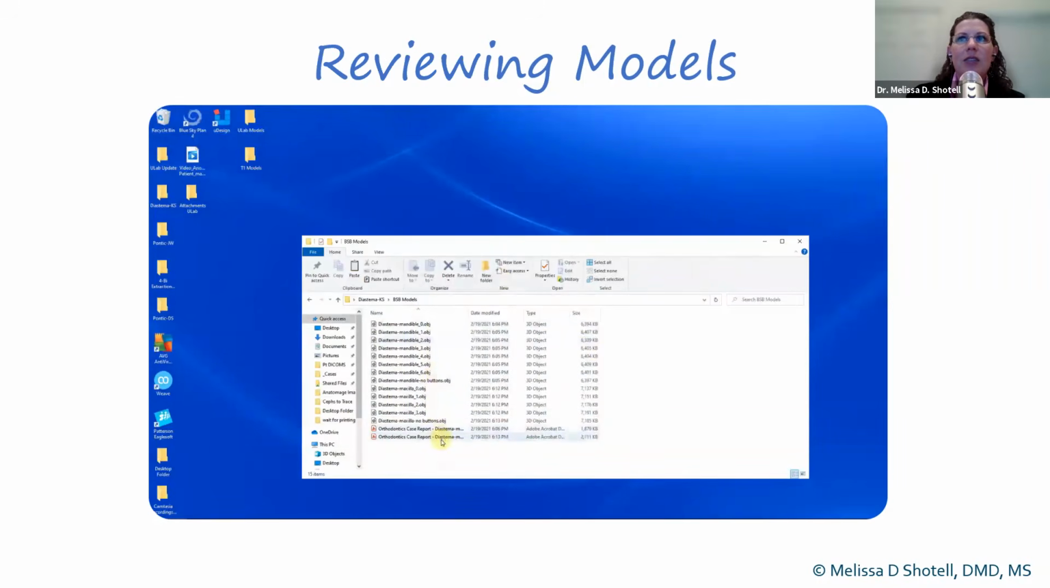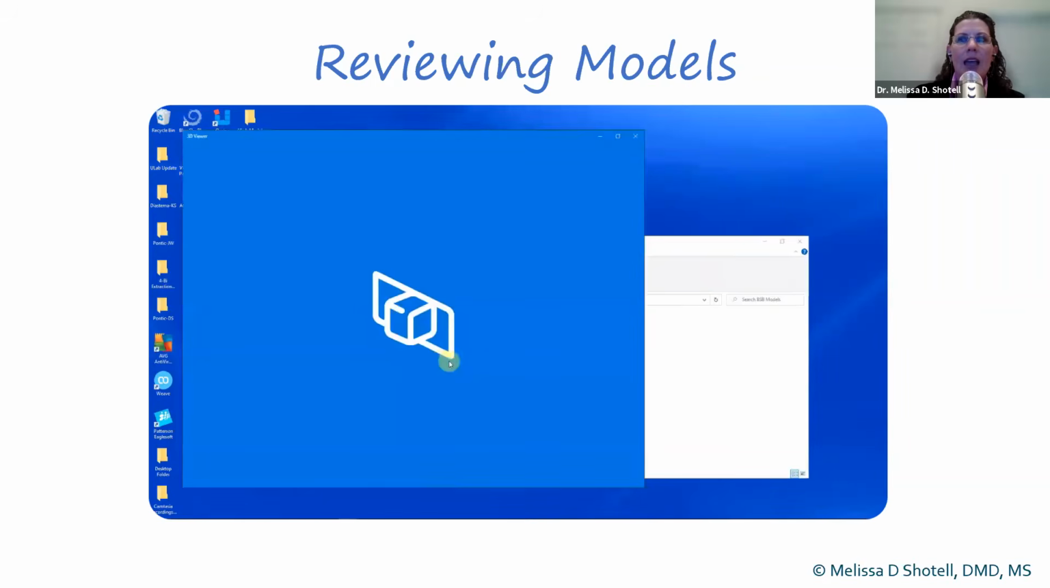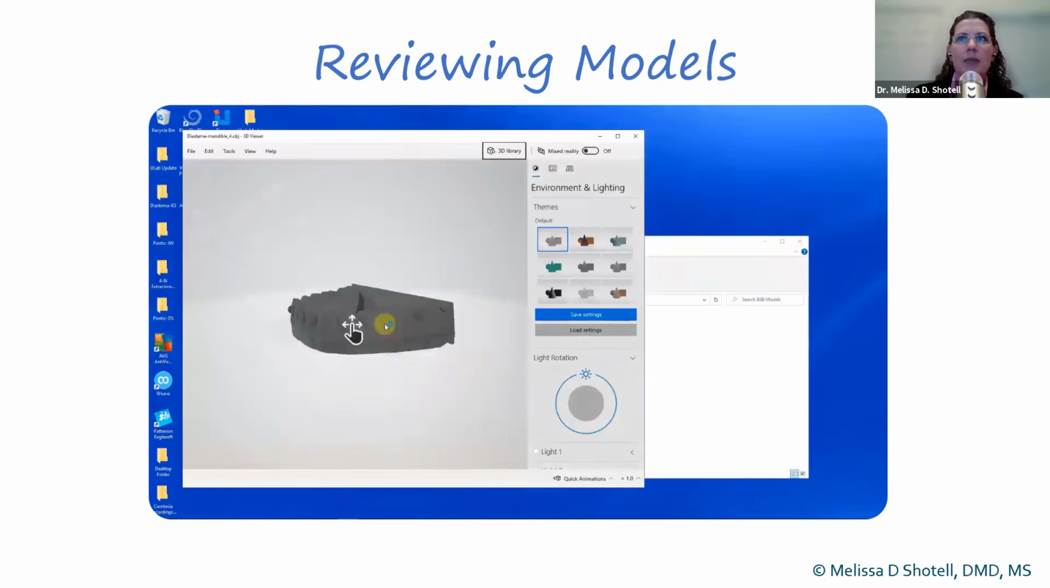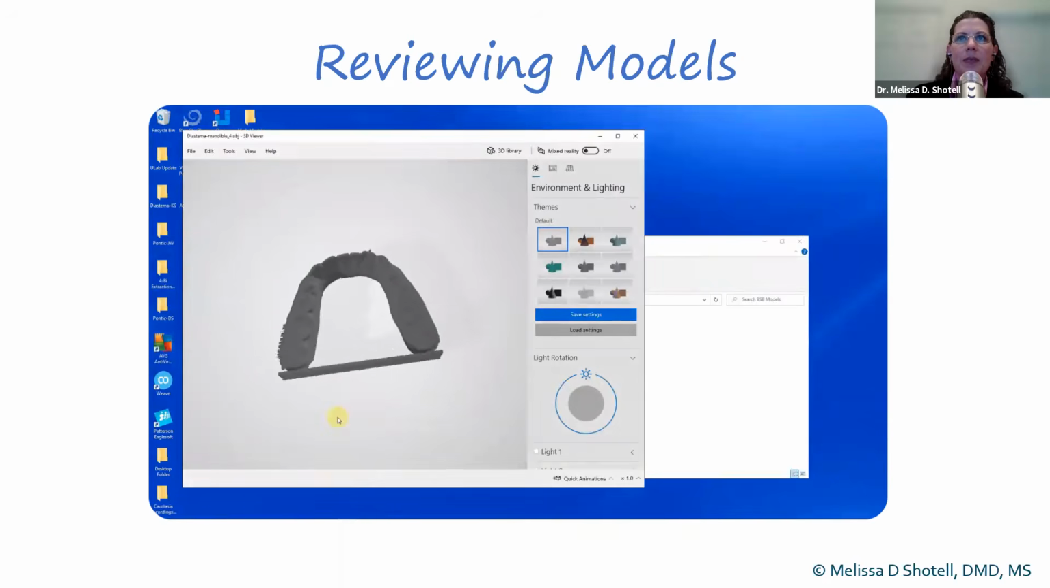I can see here that I've exported both my maxillary and mandibular models and my patient's case report. I can then open and see a preview of the model. And we can see that I've printed with a base for vertical printing.